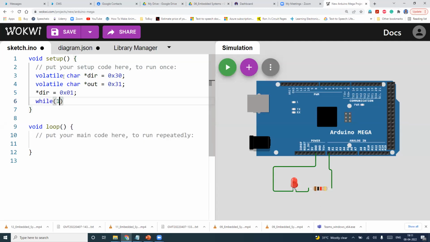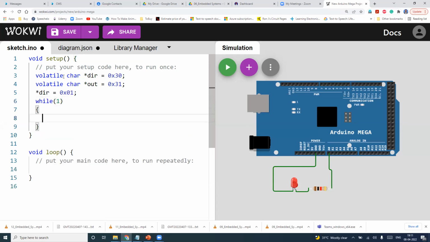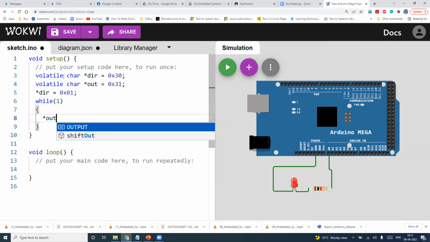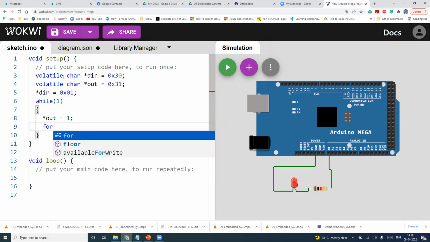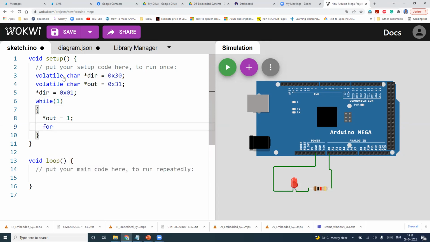I'm in a loop. While one, I'm in a loop. Now I'm going to do that: star out equal to 1. Then I say for i equal to 0, i less than 1 lakh, or let's assume 5 lakhs, i plus plus, a small one. Am I right? Now let us copy this line.